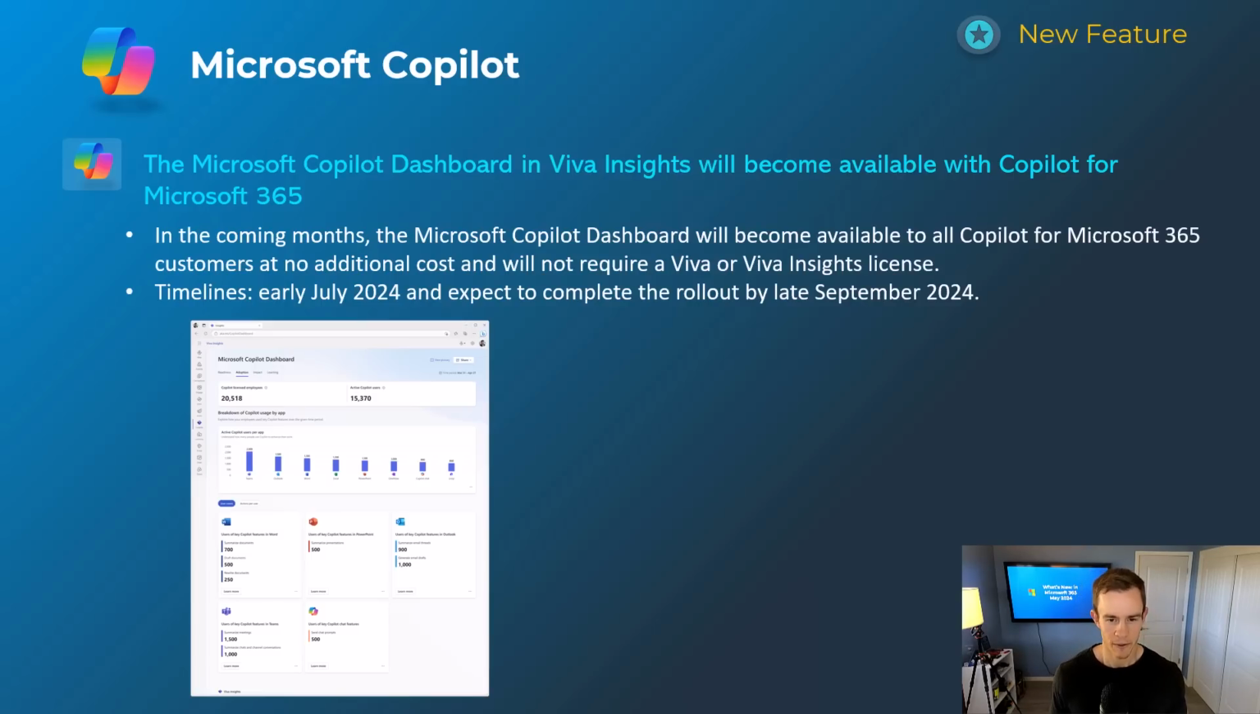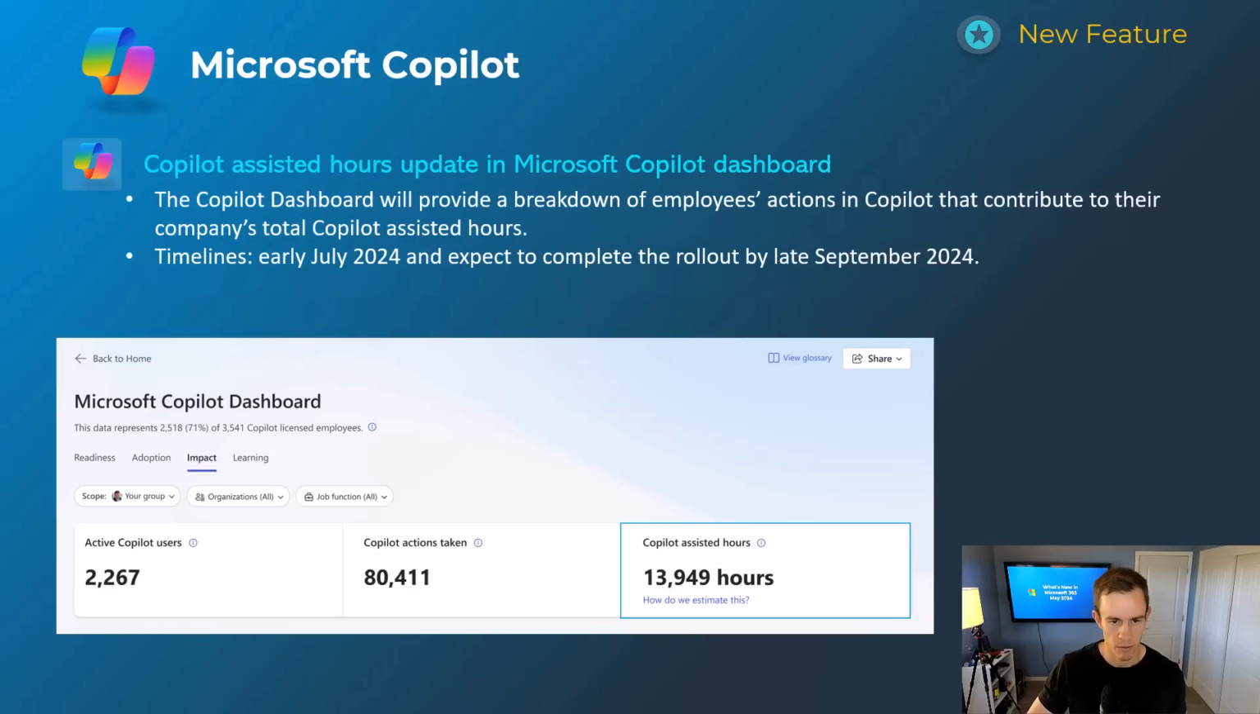So one of the few times I can say Microsoft made a really good move here in the sense of the licensing model and just kind of the feature subset. This will be early July and be complete by late September as far as the availability goes.